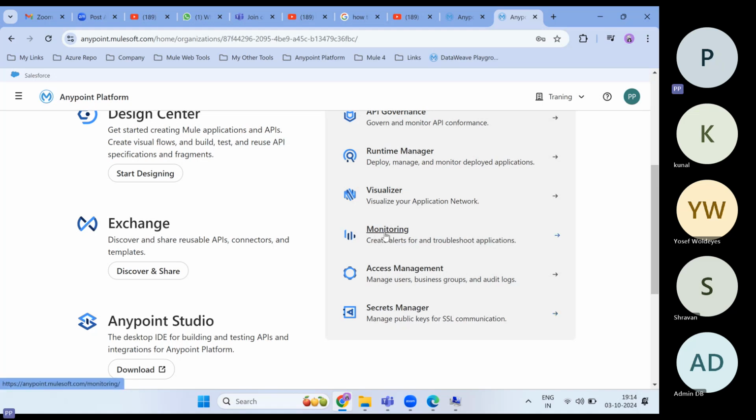This is our monitoring option. Monitoring provides application performance and API monitoring in real time. Here we will see real-time dashboards to view system performance and application status, and set up alerts for downtime or performance issues. We also get historical data for analyzing our APIs. It provides out-of-the-box connectors for various systems like databases and Salesforce. We can also create custom connectors if needed.